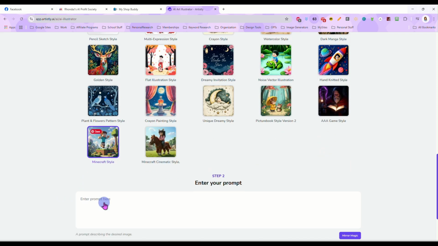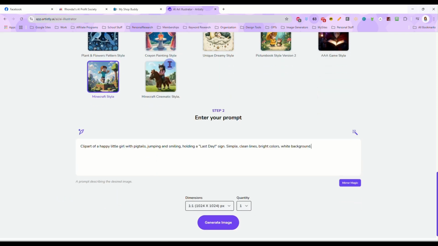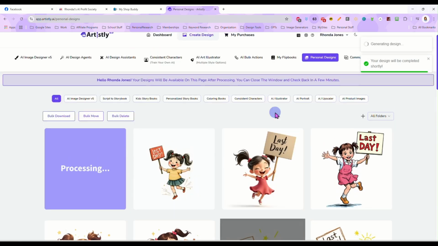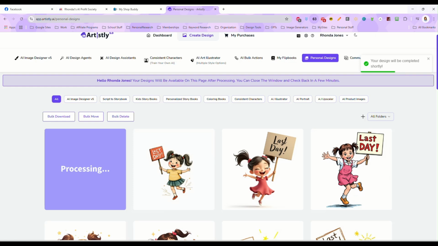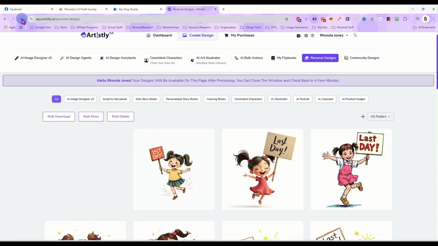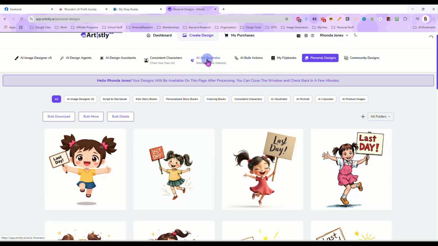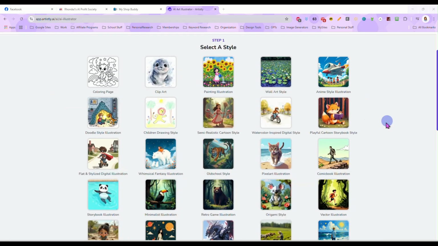Here we have a Minecraft style. Let's check that out. I don't know about you, but I have grandkids who are absolutely in love with Minecraft. So a style like this would be super fun for them. There we go. That's the one. This is a style I think that would work better with a prompt that had a background, things like that.